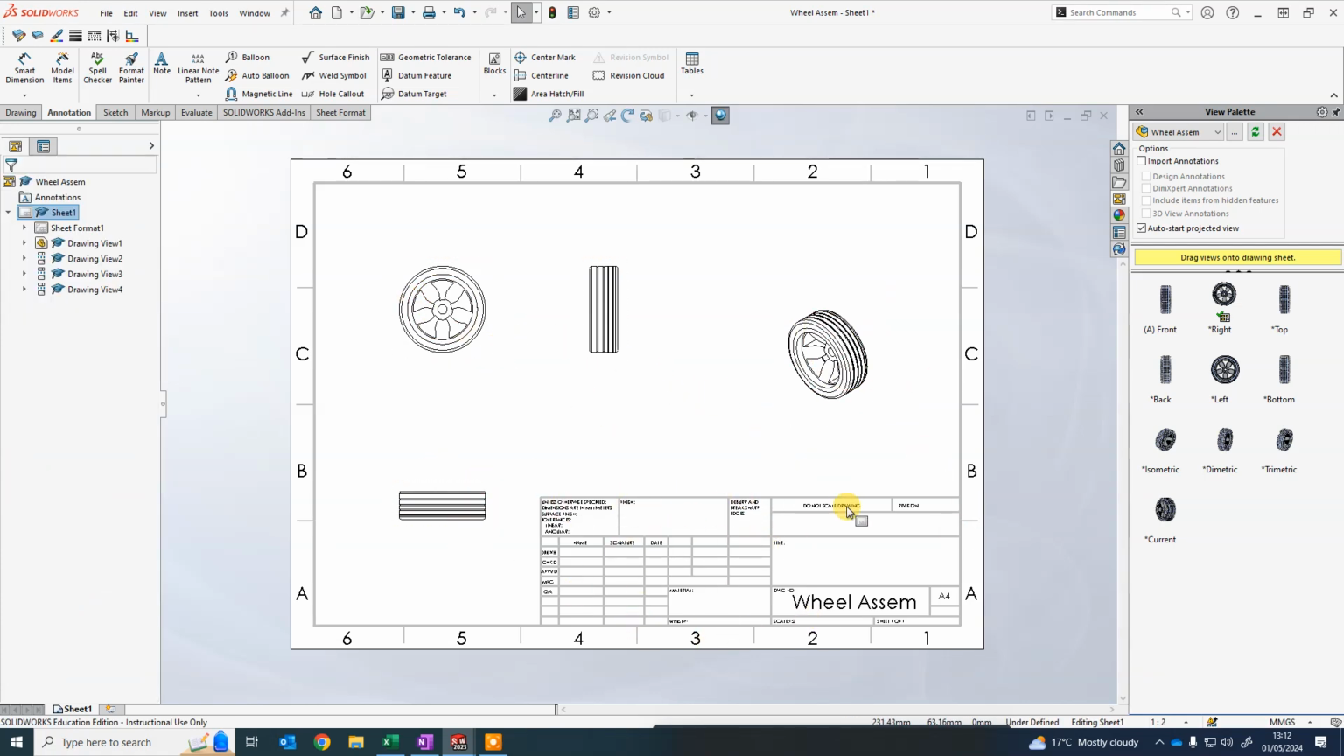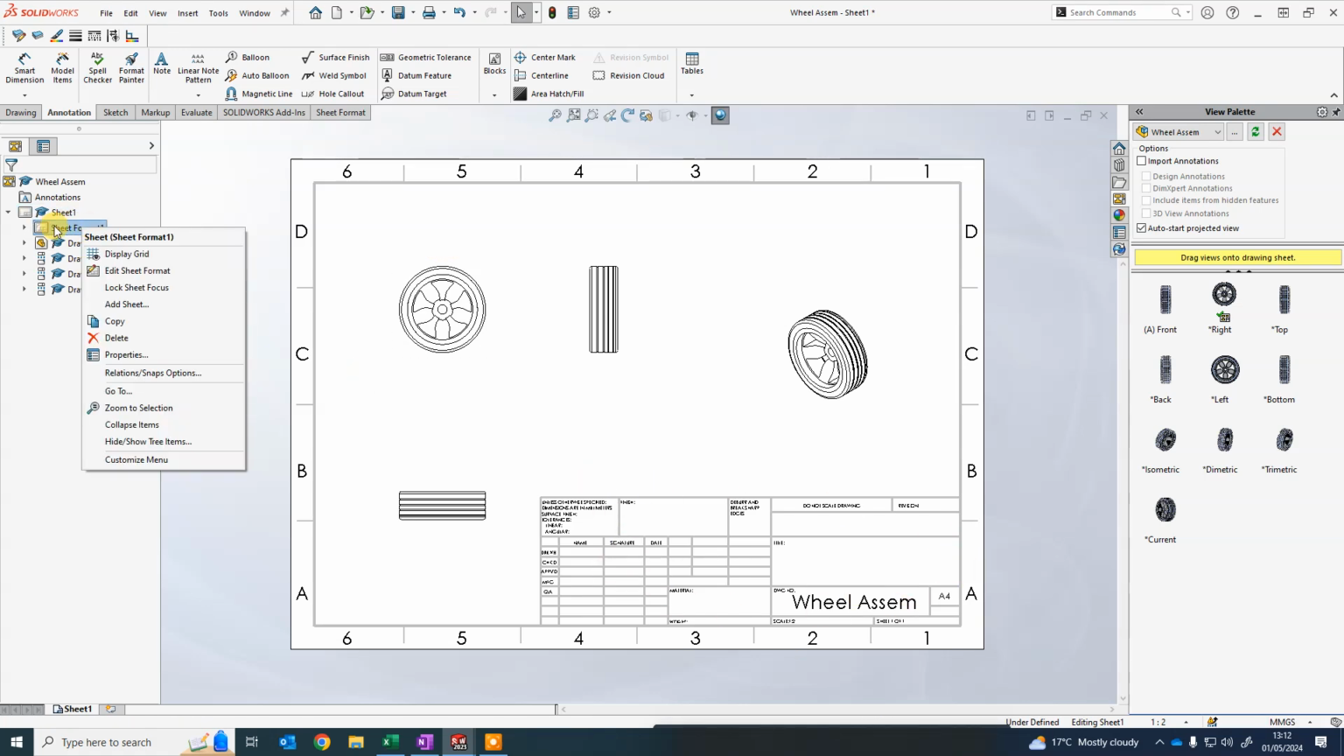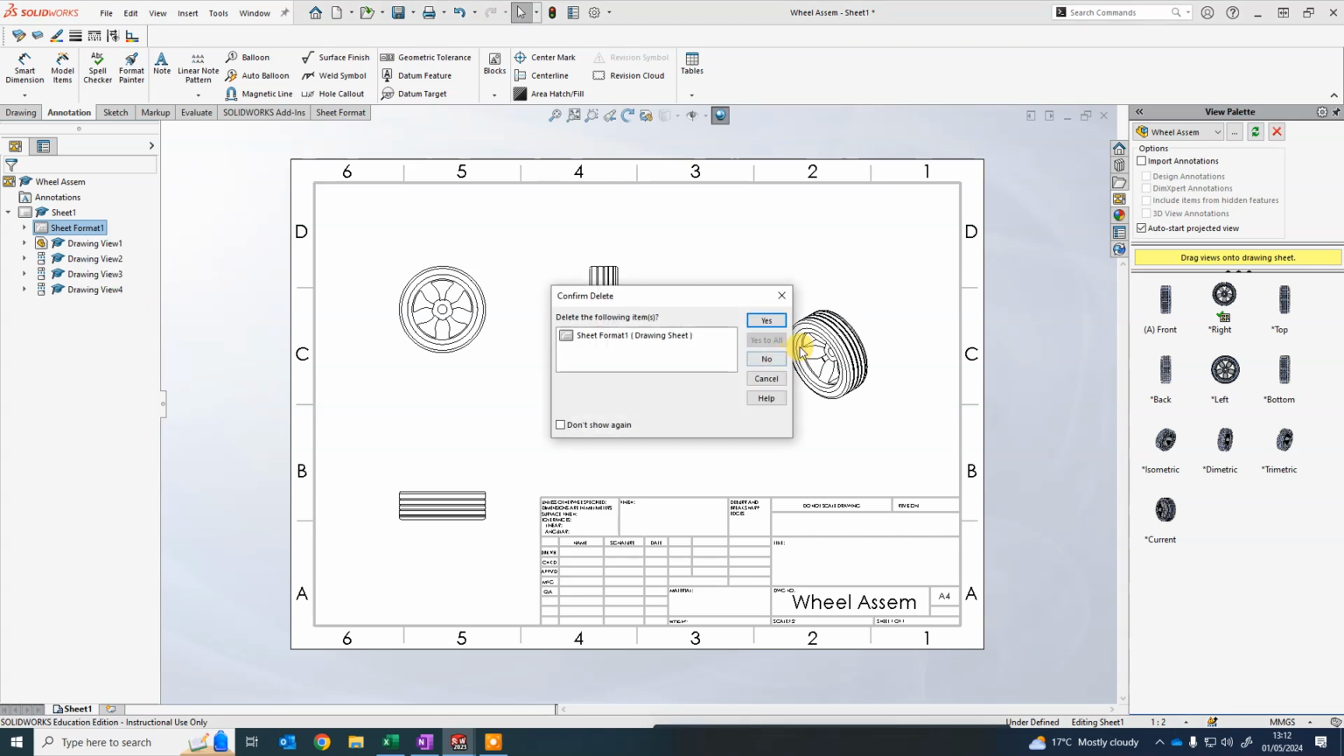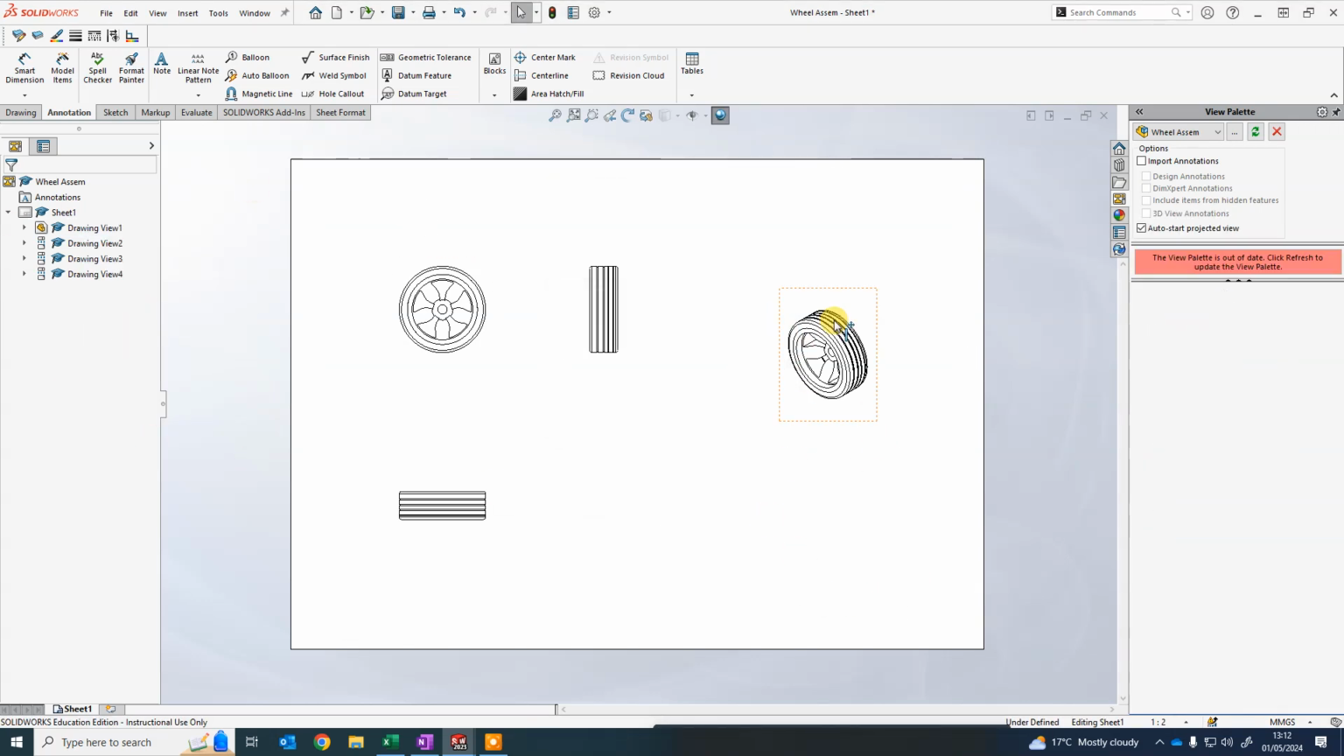Now, I'm going to get rid of this box on the right here because it's annoying me. So this box over here called Sheet Format, if you right-click and choose Delete, just yes. Okay, we've got rid of all the labels around the outside. That looks a bit better, a bit cleaner.